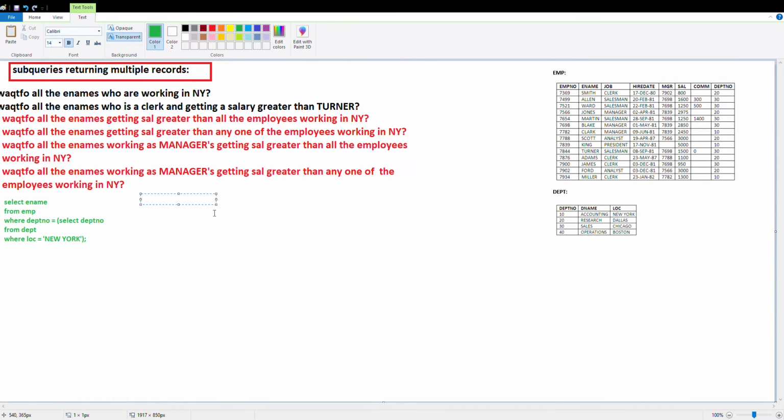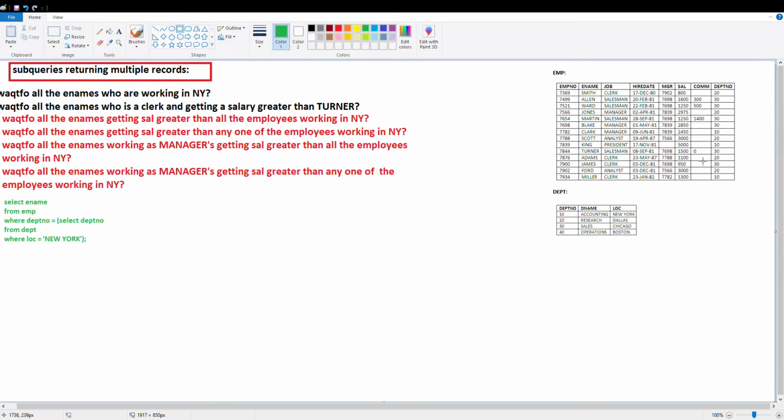Now let's look at one more variation of the same question. The second question: what am I asking here? I'm asking you to find out all the employee names who are clerks and getting a salary greater than Turner. If you start analyzing this question, what am I trying to say? I'm trying to find the employee names who are clerks, and the clerk's salary should be greater than 1500. Got it? How are you going to solve this question?